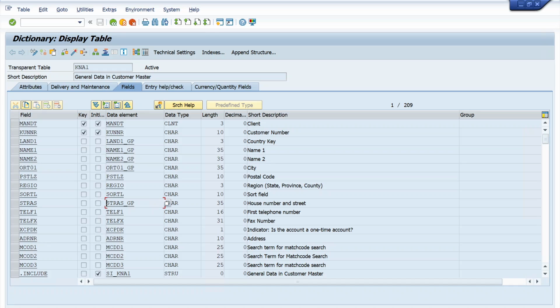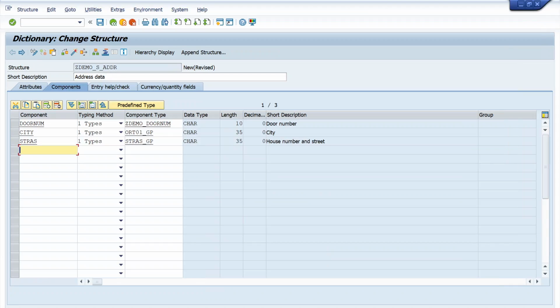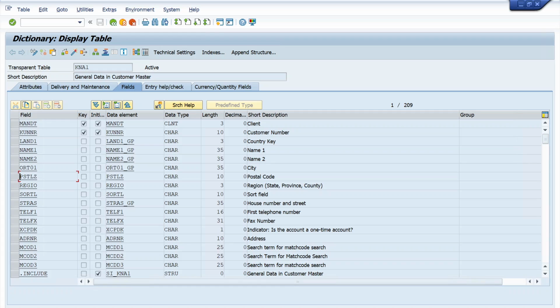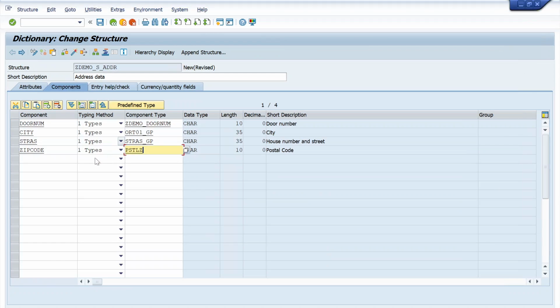And what else do we need? Postal code. Or you can also use your own field name. Use the standard data element, or you can create your own data element. If you think that a specific data element is not available for the field you are grouping here, just create your own data element. And the country, LAND1 underscore GP.